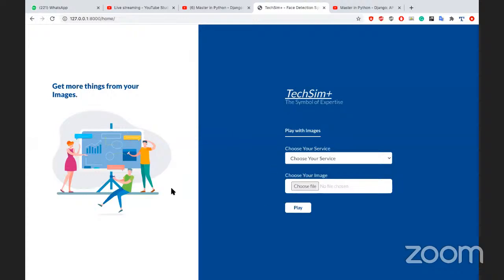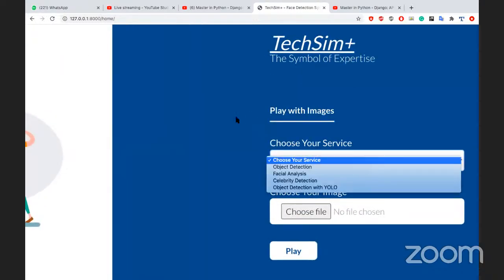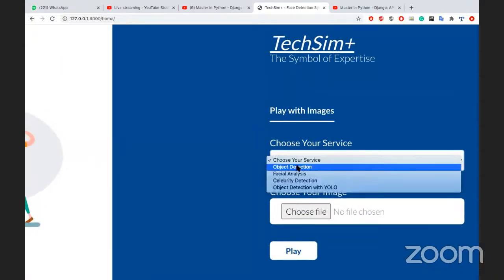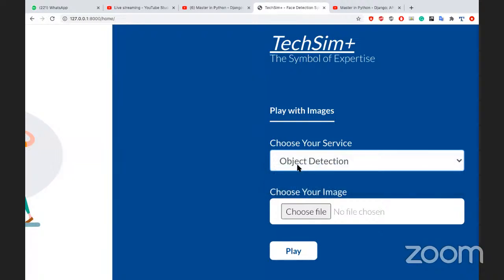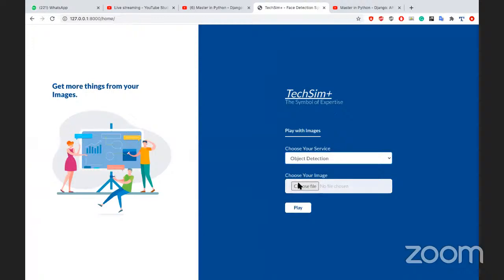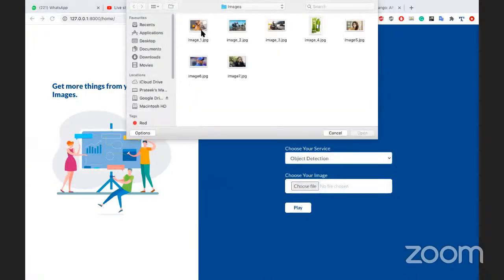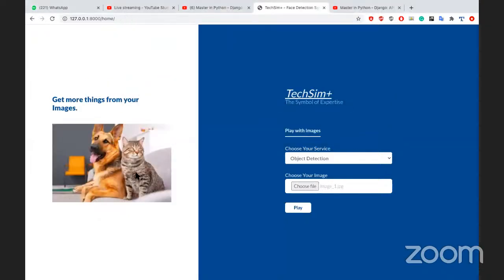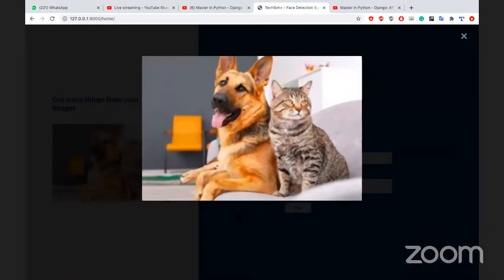Now, what can this project do for us? We have some services here, and you can check what a machine can do. Do you want to detect any object? If I want to detect an object in an image, I will choose an image. For example, I'm going to choose this image from my system. If I click it, I will get this image.